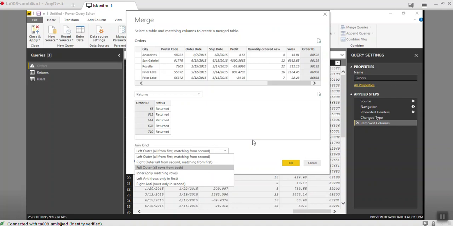All rows from both. Then inner, only matching rows from both the tables will come. Full outer means left outer join plus right outer join, this column plus this column. Left outer join and full outer join will be same, na?